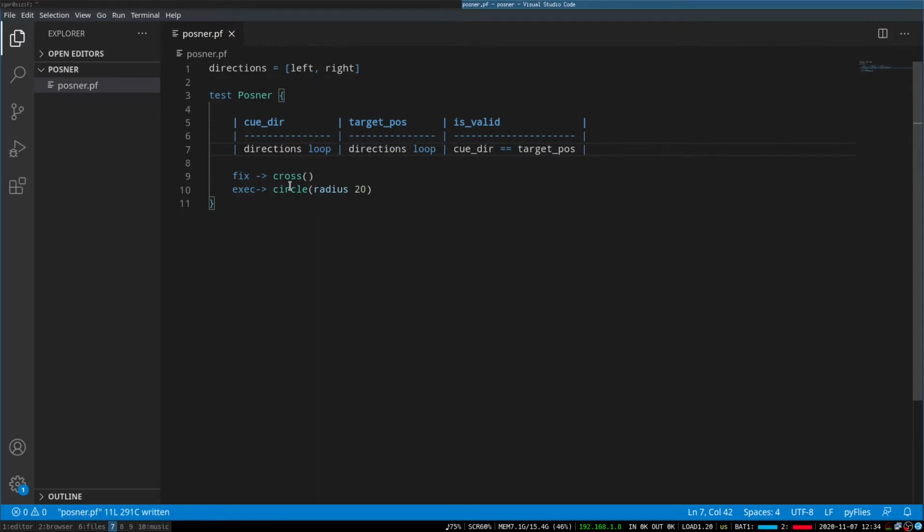Okay. Notice another thing here. We are abstracting away Q directions and target position. We are using a left and right for both Q direction and the target position, which are actually different things, but they are represented here with the same words, left and right.